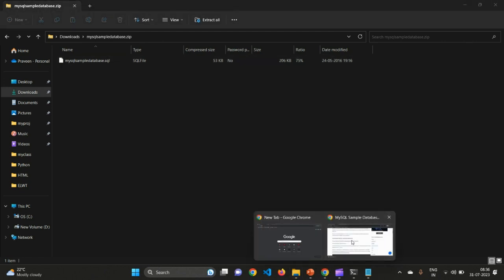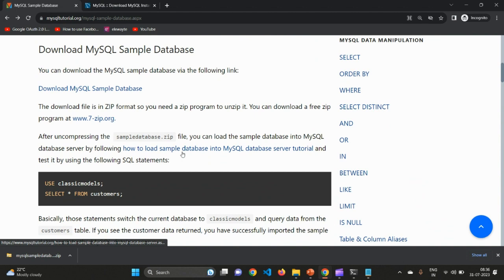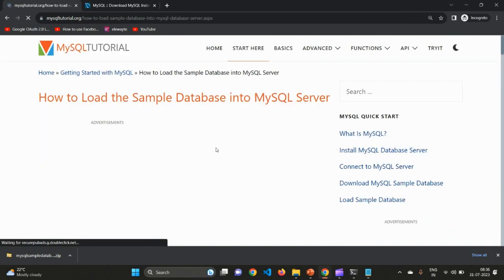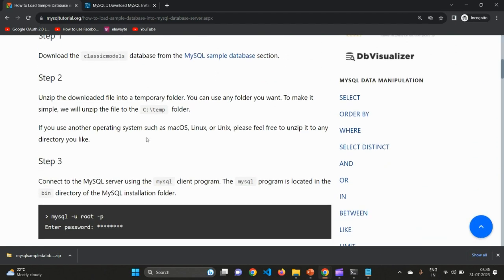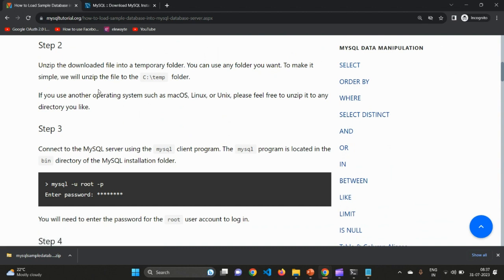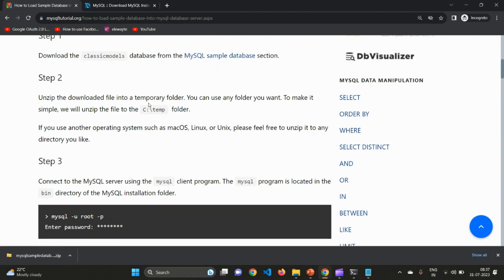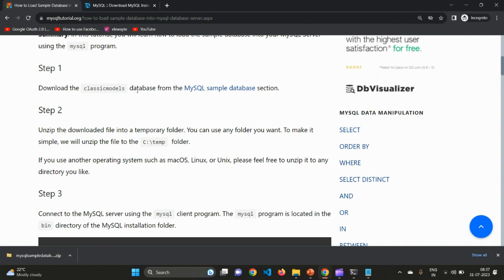And then we will learn how to load it. You should see one link here, how to load sample database into MySQL. If you click on that link, it will show you some steps. Now I have that file in my download folder, so we have to give this command. It is telling how to unzip, so I have to unzip that particular file.